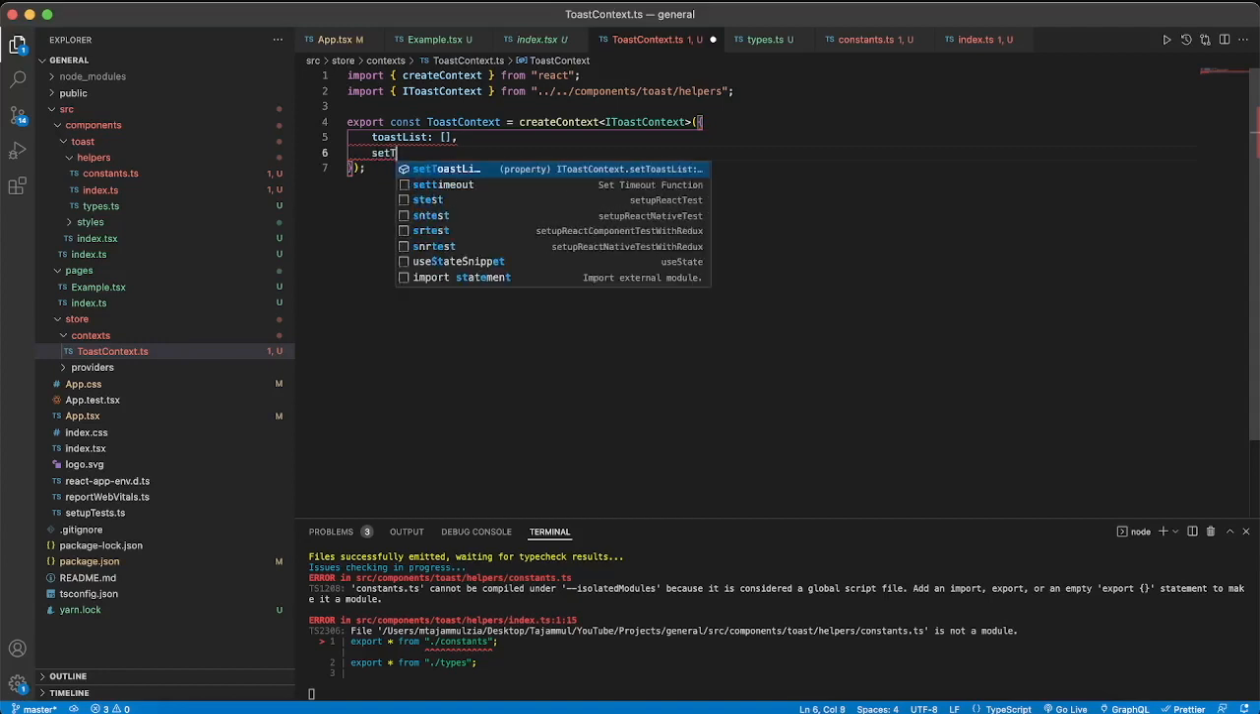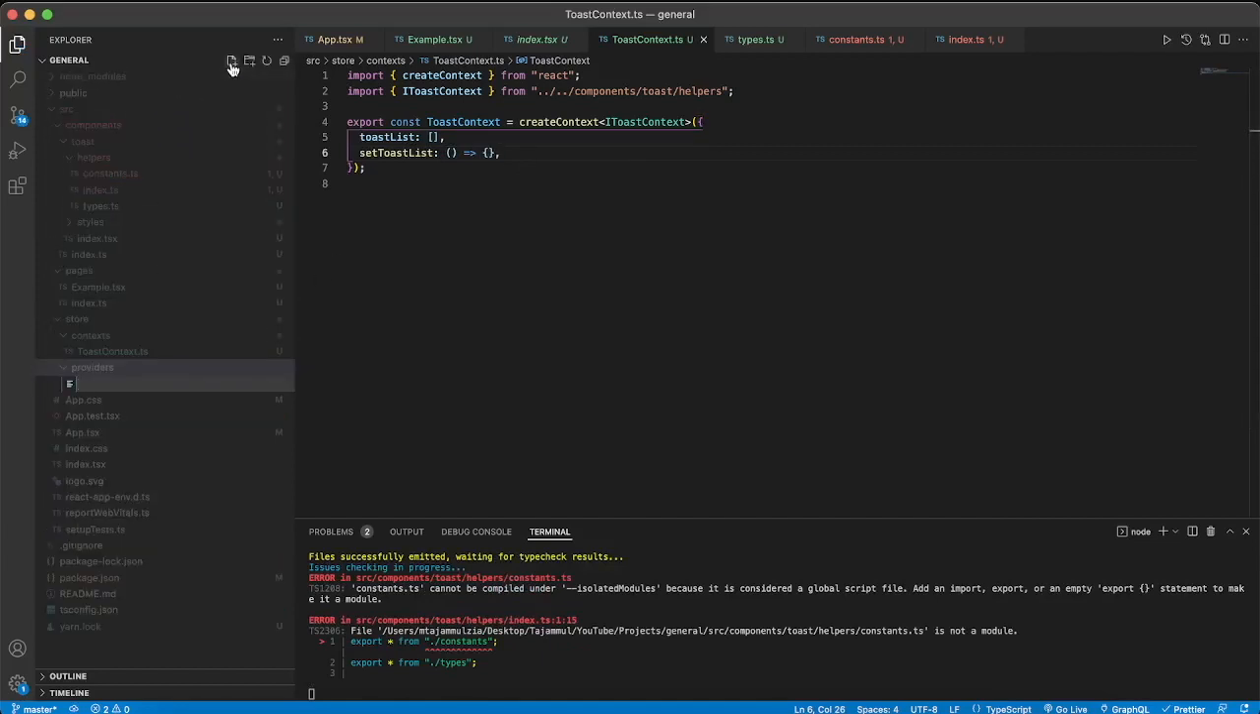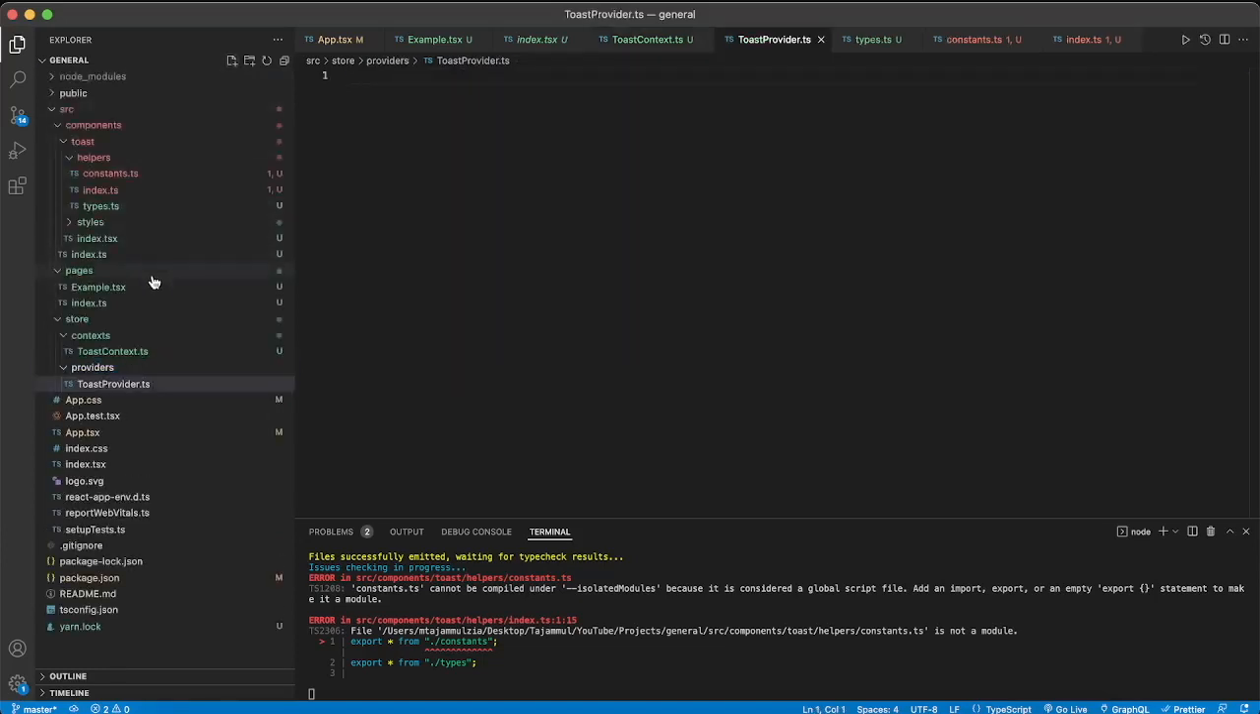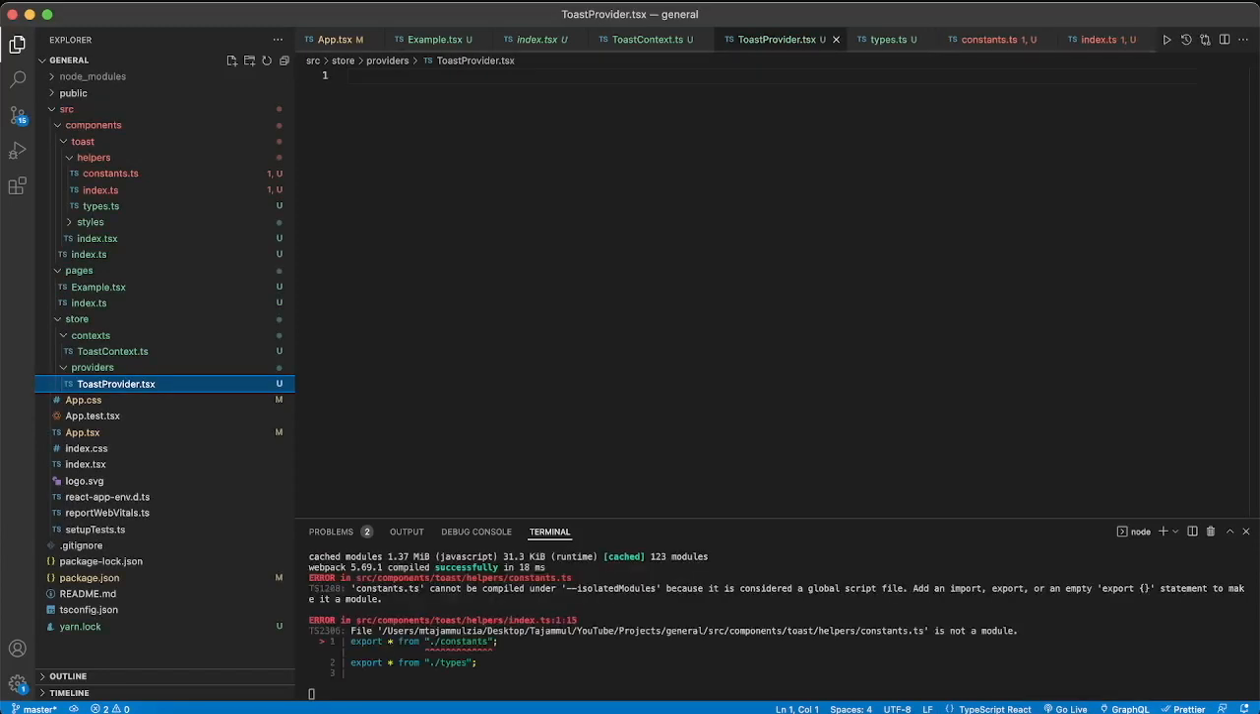And then there will be set toast list, which will be a function which will do something, and we will not have anything inside here. So this is basically our context for the toast that will go inside the providers, and we'll create a toast provider.tsx, since we will be needing JSX inside this one.